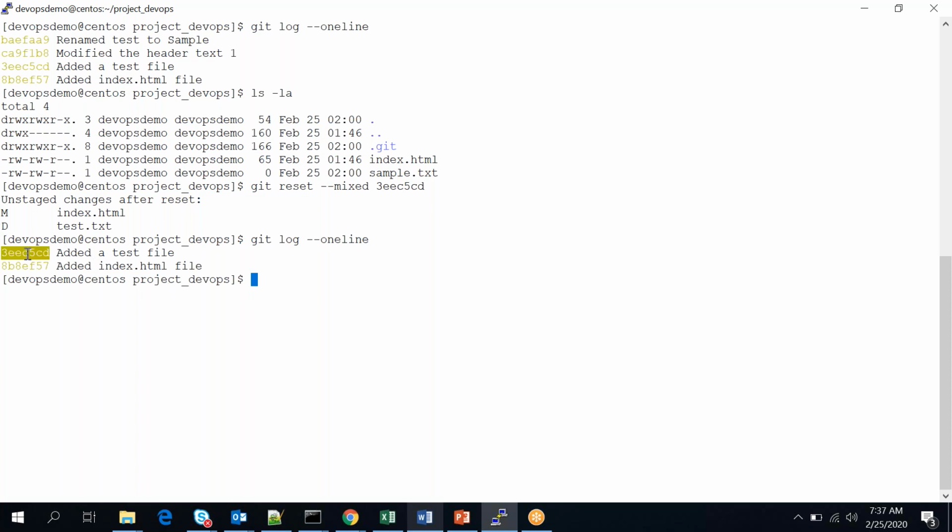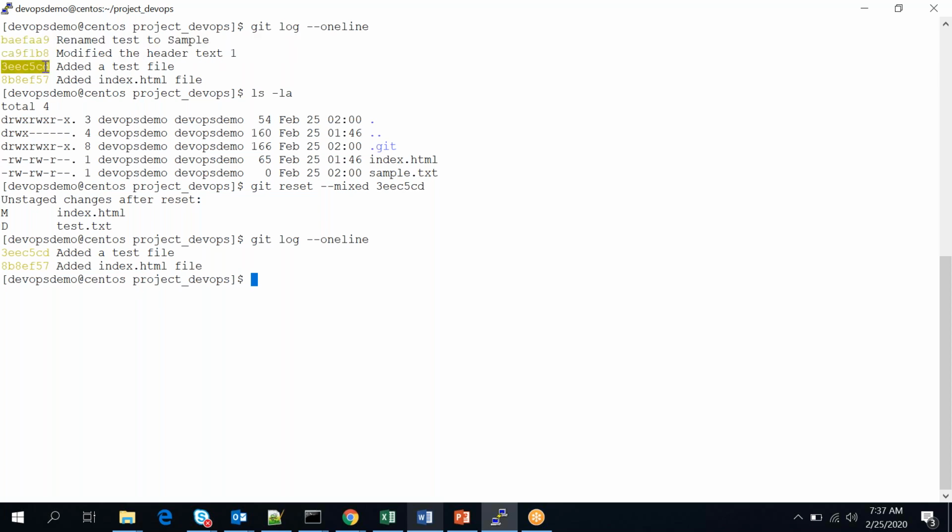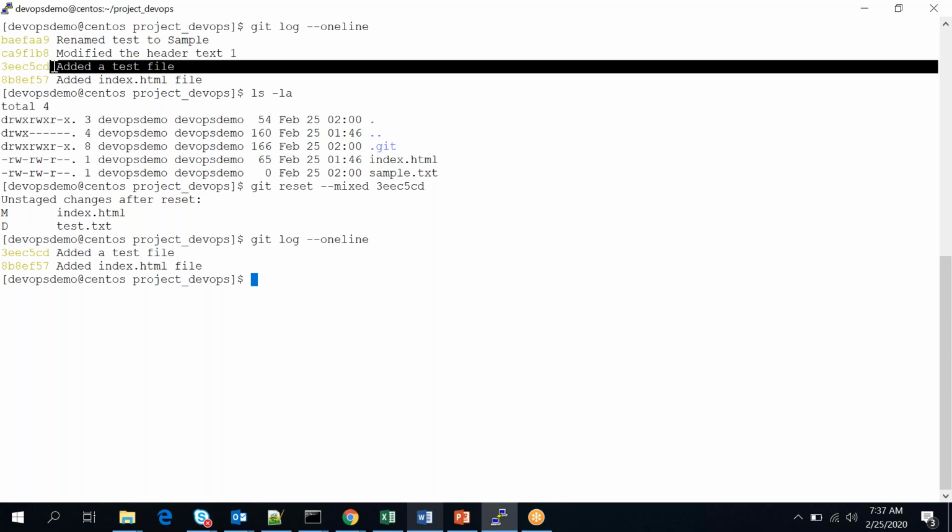you have seen that now I have moved back my head to this particular commit ID. Right from here, I have erased all the history and I've come down to my commit ID where I've added the test file. So this is what reset means. Resetting is something you want to go back, right? So you want to either go with the option of soft reset, mixed, or hard reset. Now again here, you want to check the status and you'll come to know what happened.